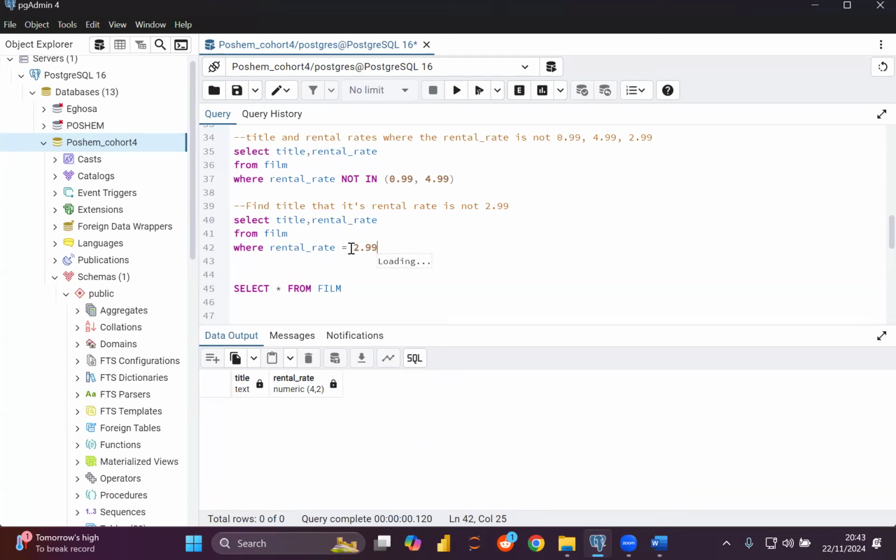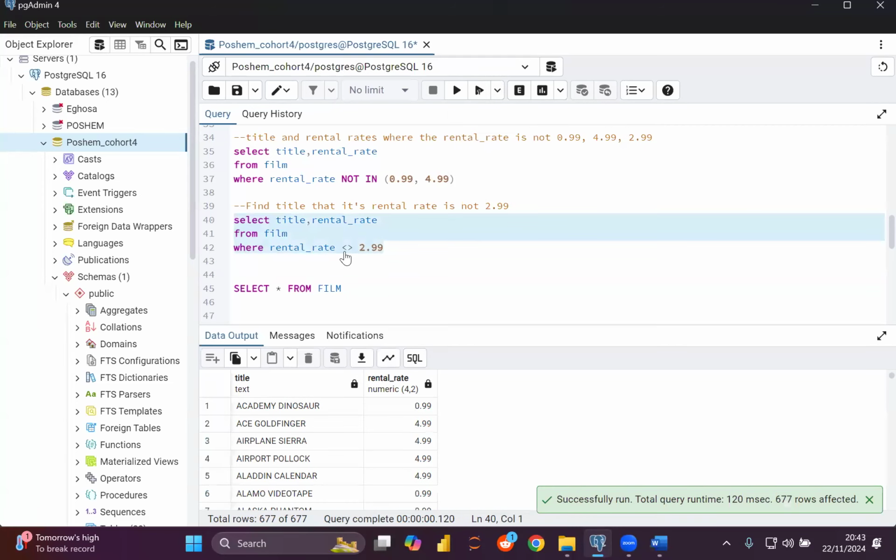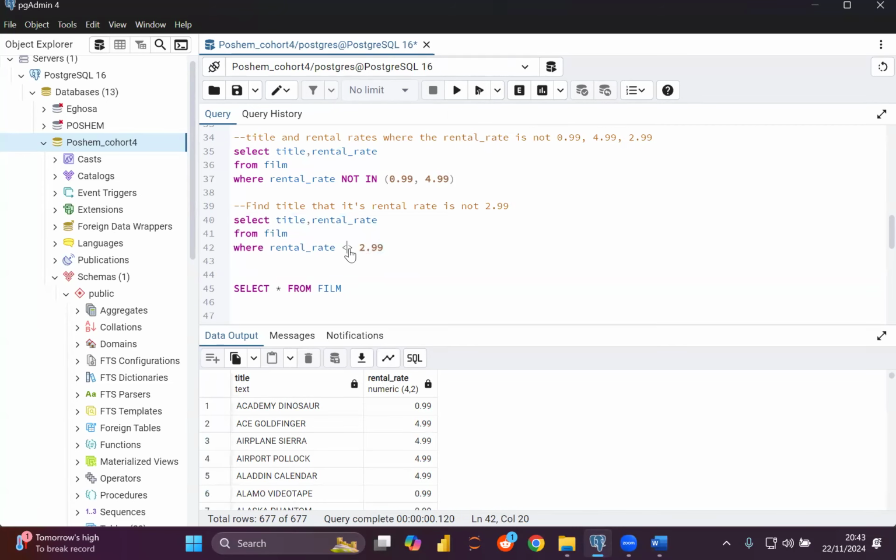There are actually two methods. I can say rental rate less than, then greater than. Less than and greater than, create this kind of thing. Let's run it and see if it works. Yes. This less than and greater than is basically not equal to.